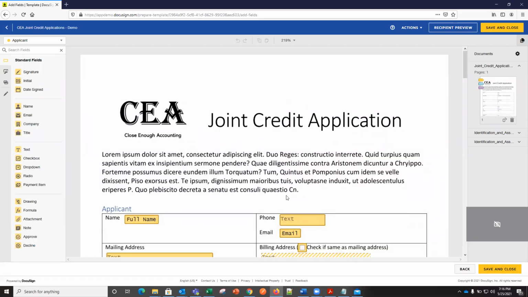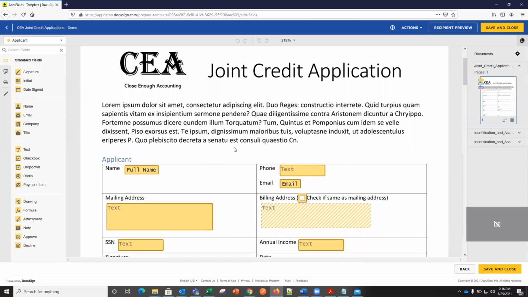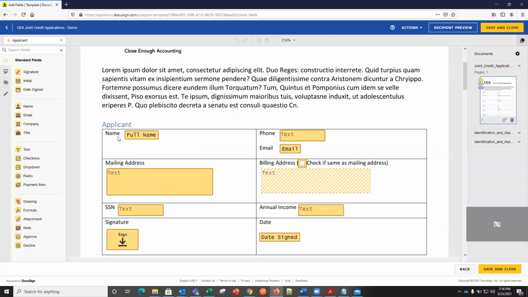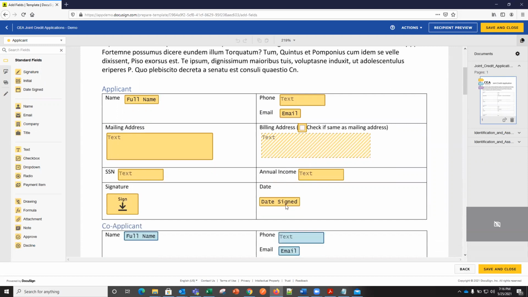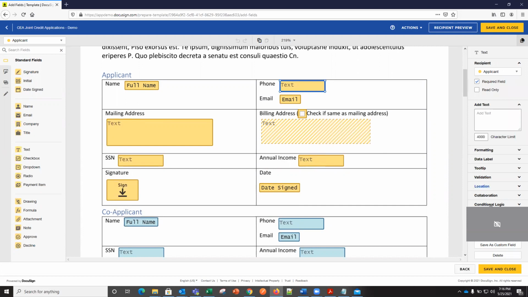Here in the joint credit application form, we have used standard fields for all the relevant details, applicant, co-applicant, and other details. For phone, annual income, and others, we have used custom validation.